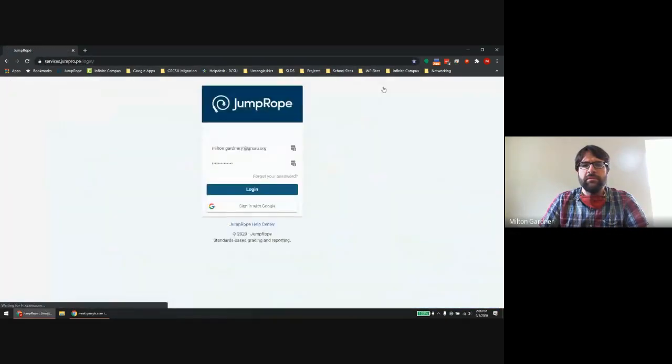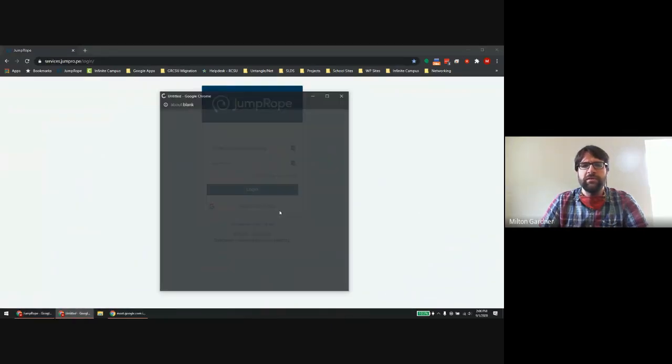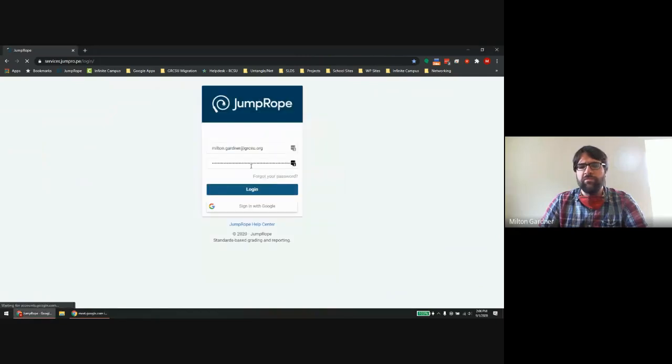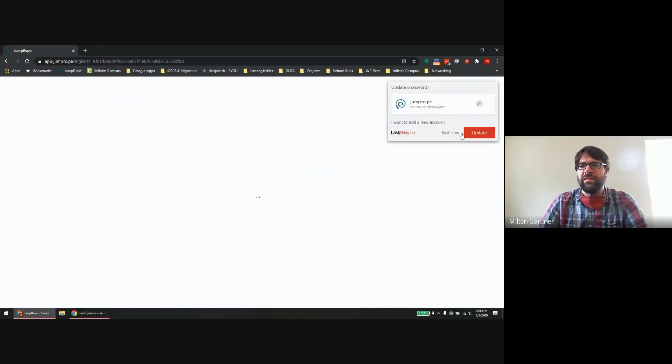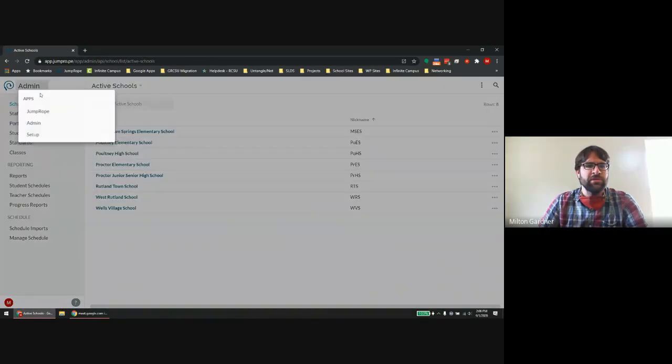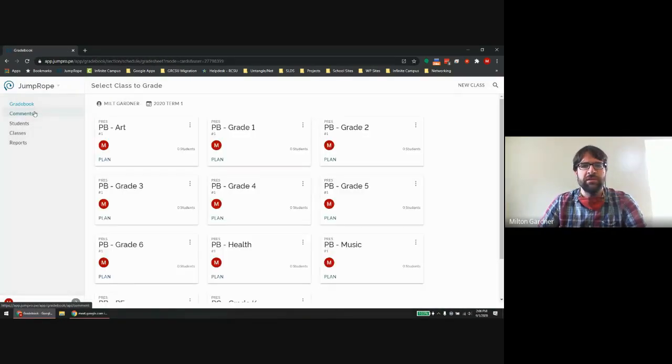There's a login here, and then sign in with Google. And I'm just signed into my GRCSU account. So it's going to just grab that information there and sign me right in. Now, when I log in, of course, it's going to jump into the admin interface. So I'm just going to switch quickly to what you would see when you first logged in.